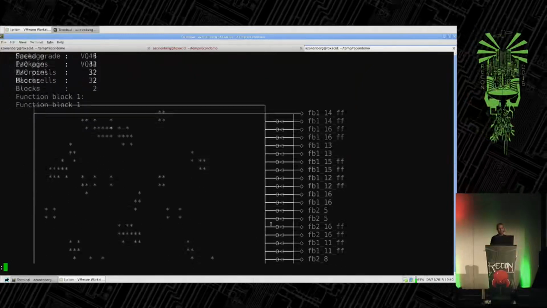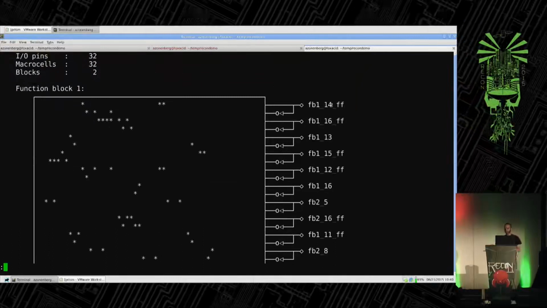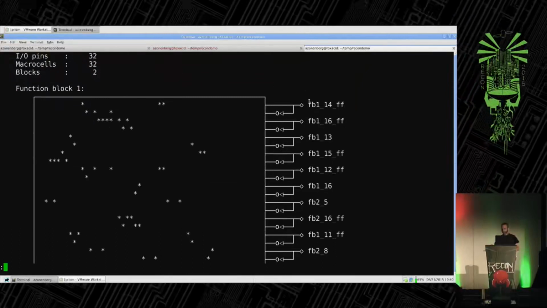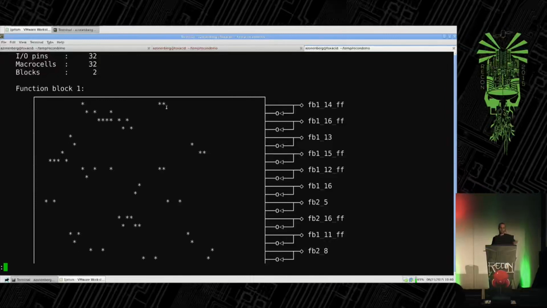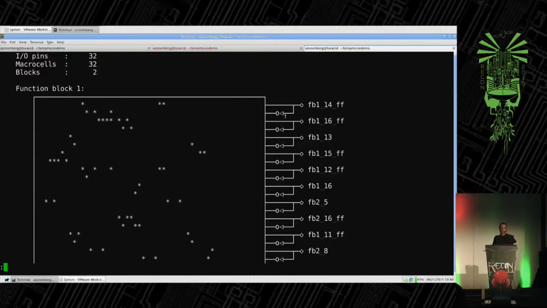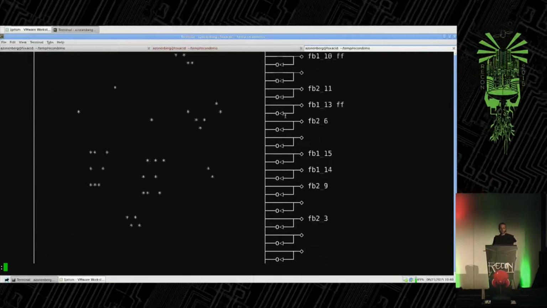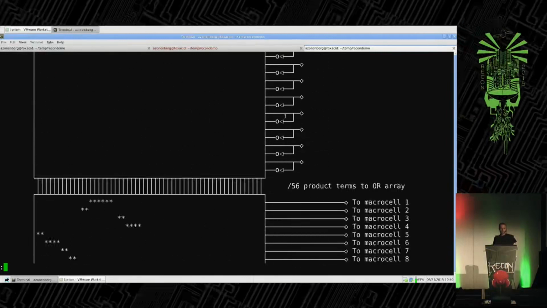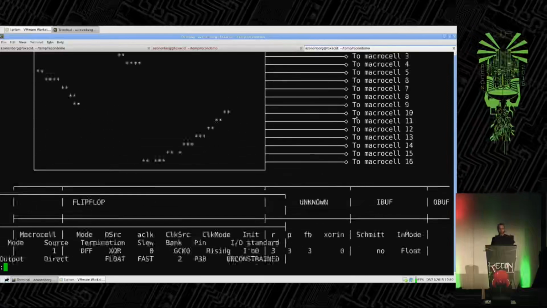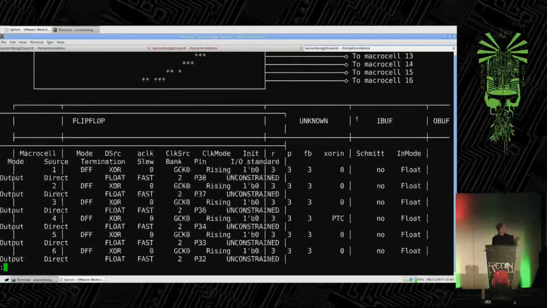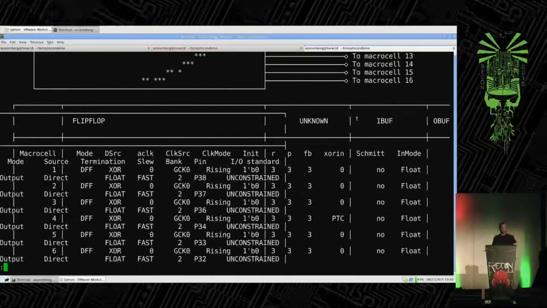So we have a nice ASCII art schematic showing all the inputs coming in from the PLA, or coming in from the global routing. Each of these represents one connection. That's one configuration bit that's actually connected to something. We have the X and the X bar outputs. Nice big grid. Then 56 product terms to the OR array. We've got outputs going to the macrocell array. This table looks a lot nicer at 1080p when your font isn't quite so big.